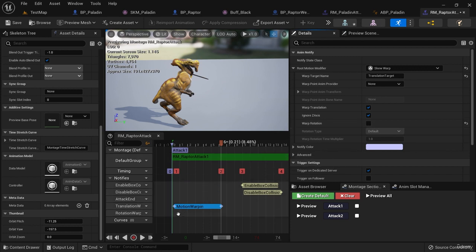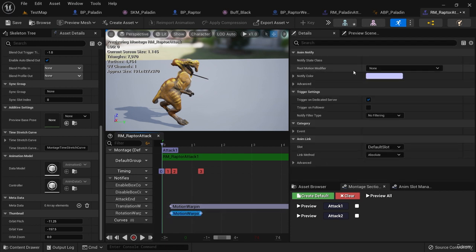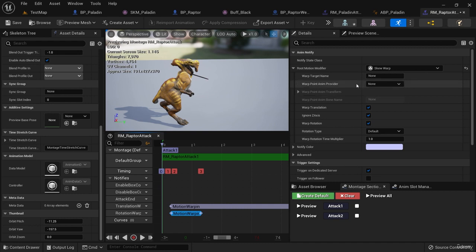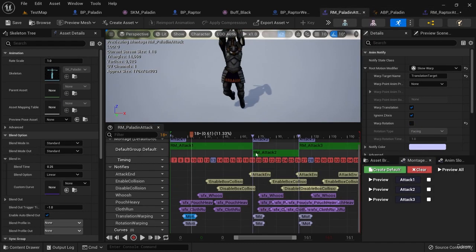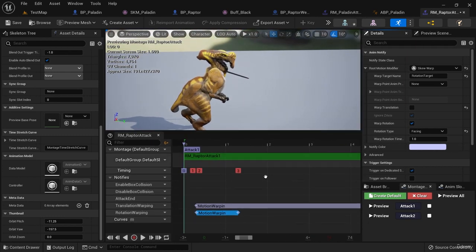And we'll have another notify state specifically for rotation. So I'm going to control mouse wheel to zoom in, add notify state, choose motion warping, and select this one. And for root motion modifier, we'll use skew warp again. And this one will be rotation target. And I'm going to take it from this other notify state in the paladin, copy it there, and come back and paste it for the warp target name. And this time we don't want to warp translation. We want to warp rotation, and we want to set the rotation type to facing. That way, our enemy will face us every time it warps to us.